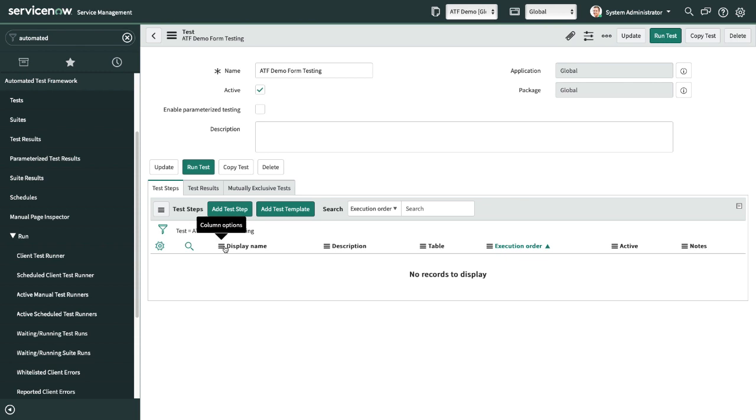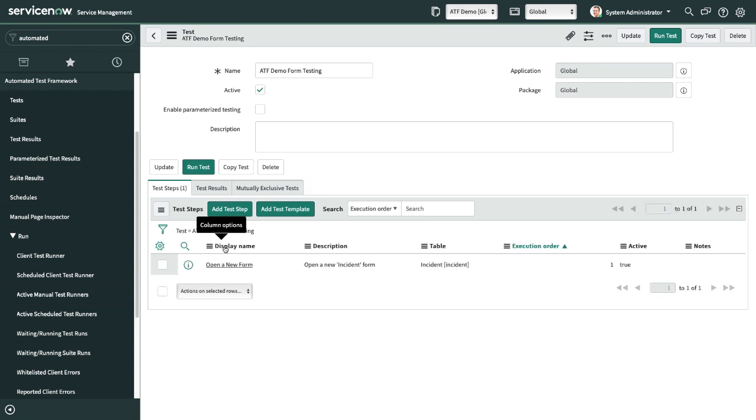So these are the variables. You can see it has those variables. You can select the table name and you can also select the view in which you want to open that form. So I have added open a new form. Now, the important part is we also need to utilize impersonation.